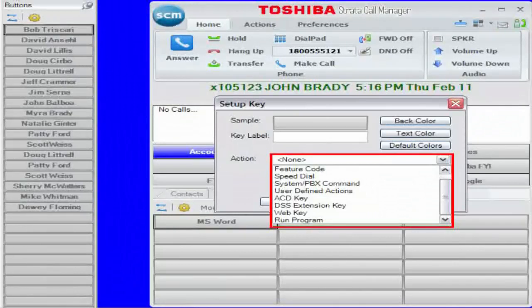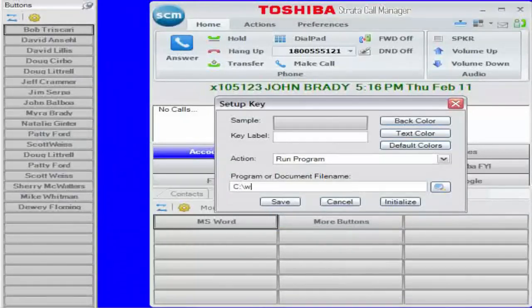As you can see, I have a number of options. I can put in a feature code or a speed dial, system command, a user-defined action, ACD keys, DSS or direct station select keys, a web key, which is what I use for the Toshiba training site. In this case, I'm going to select Run Program. I used Microsoft Paint quite a bit during the day, so I'm going to go ahead and put in a shortcut for Microsoft Paint. Next, I'll label the button Paint so I can remember what's under it.